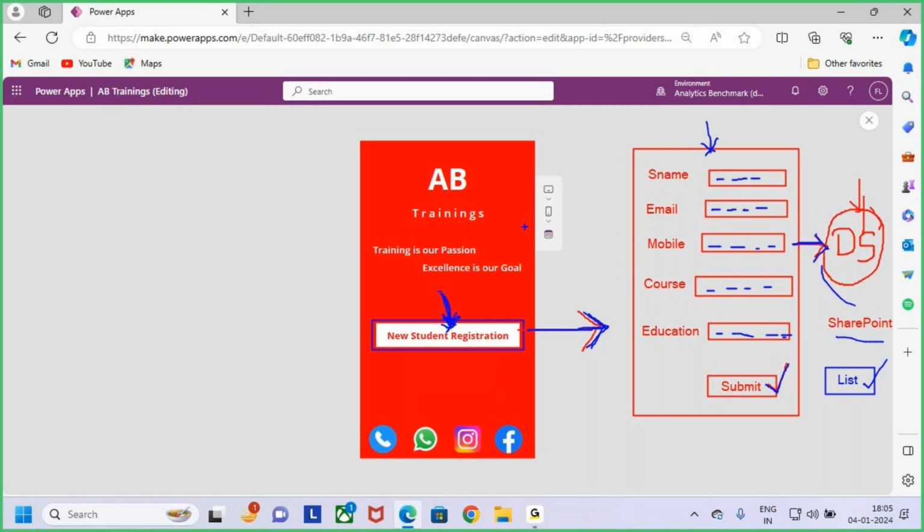So in today's session, what are we going to discuss? On selecting this new student registration, it needs to open one new form. In that form, I need to fill in the student details. When I click on the submit button, that data needs to be stored and submitted to the data source, SharePoint, in list format. This is my requirement here. This is the agenda for today's session.